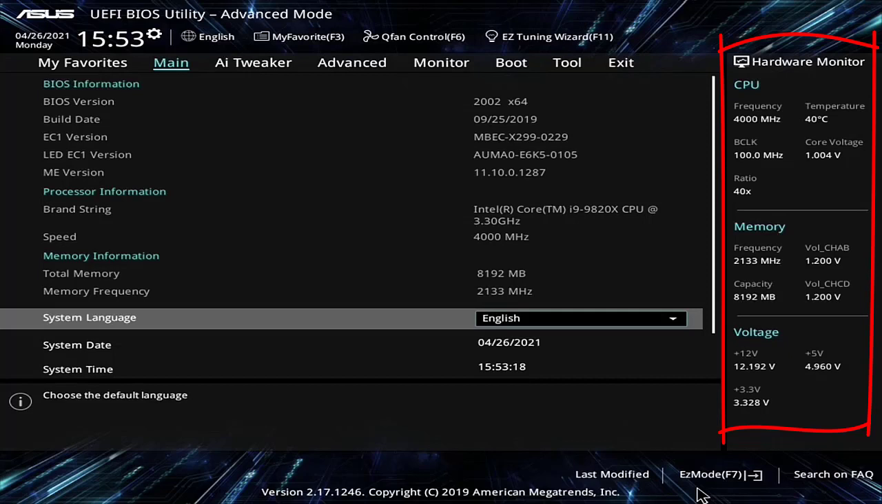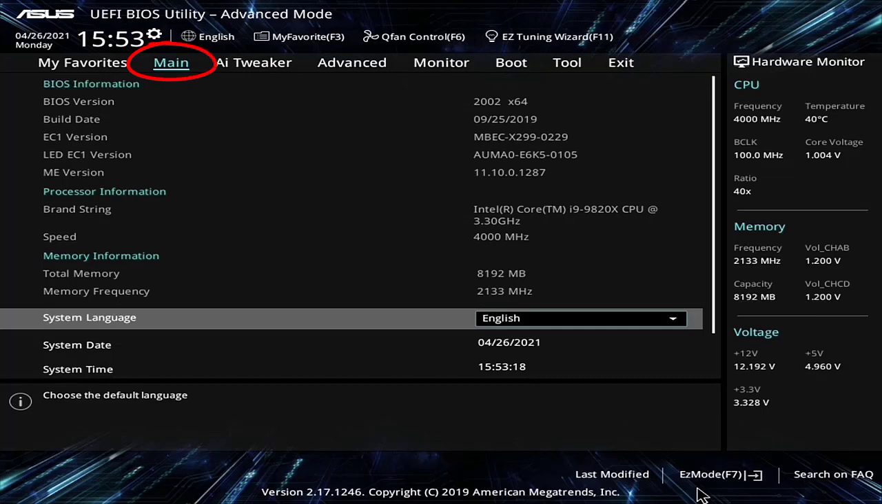I can see my memory speed, voltage, and amount. And then finally, I can see the main three voltages coming out of the power supply, 12 volts, 5 volts, and 3.3 volts. I'm not going to be exhaustive here, but on the main option, you can see that we have the BIOS version information, so you can see if there's a more up-to-date BIOS you need to get. And once again, we have CPU model and speed and memory amount.